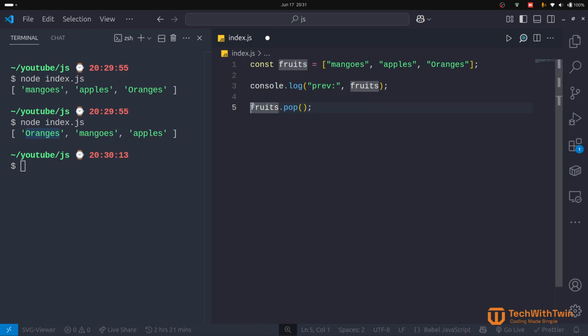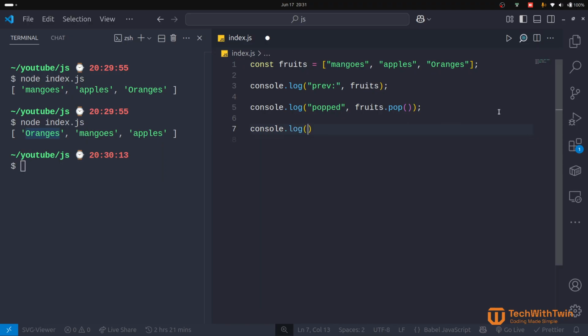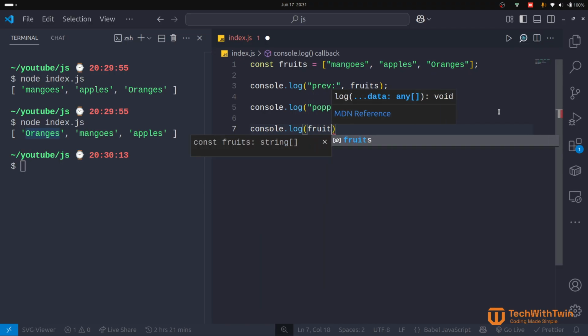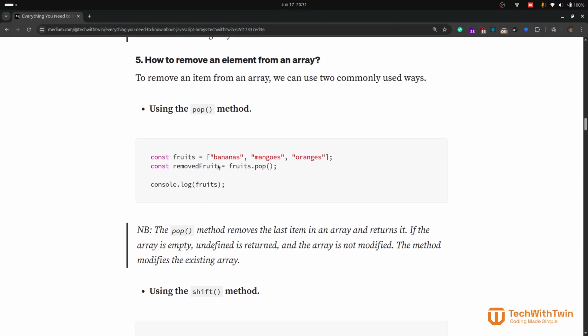So you can even console log it. You can say fruits.pop. This one should give us a popped item. All right, and then finally we can console log the new fruits, and then let's see. So we popped oranges. The previous was this, and then this one is the new. So I hope you understand about that.